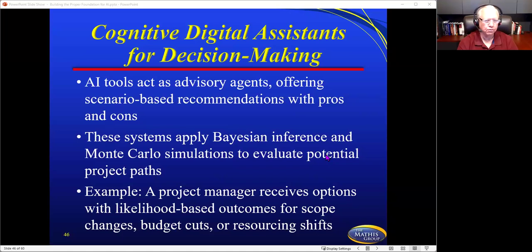Cognitive digital assistance for decision-making. AI tools act as advisory agents, offering scenario-based recommendations with pros and cons of something to help us make decisions faster. Systems apply Bayesian inference and Monte Carlo simulations to evaluate potential project paths. I mean, think about being able to use some of these things that if you took your PMP, you were asked about all these things, you maybe have never done a Monte Carlo, or you've done it a handful of times. And think about the capability of technology being able to do it and give you feedback on some of this information, and with recommendations.